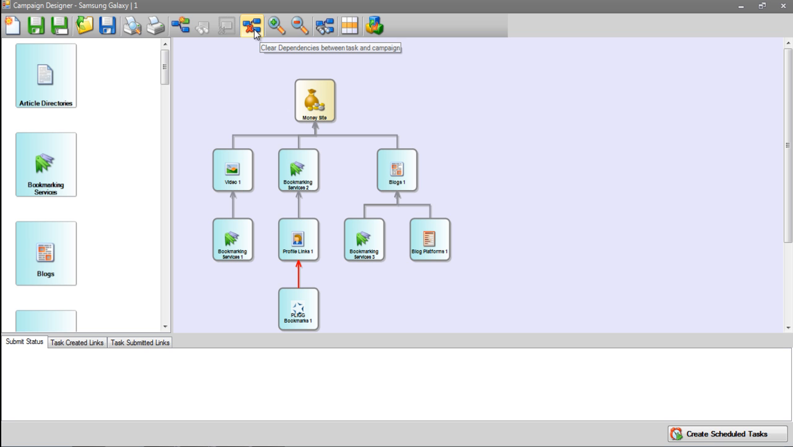I can also clear dependencies between task and campaign. Let's say I wanted to delete the dependencies of one of these nodes. I could do so, click create scheduled tasks again, and it will rerun it as a separate task. I've not used the clear dependencies between tasks and campaign button. It's not going to be very often that you use it, so don't worry about it too much.